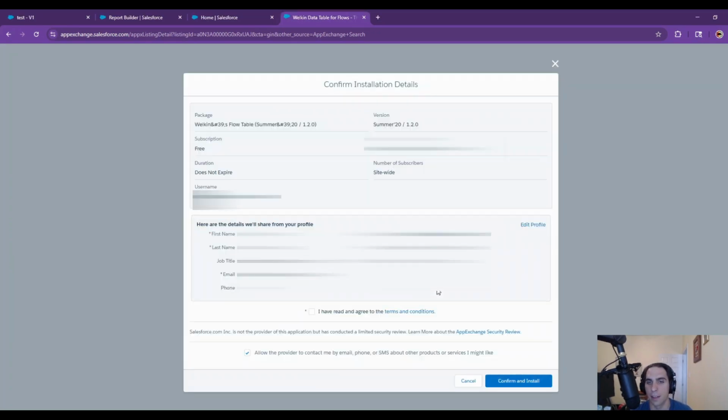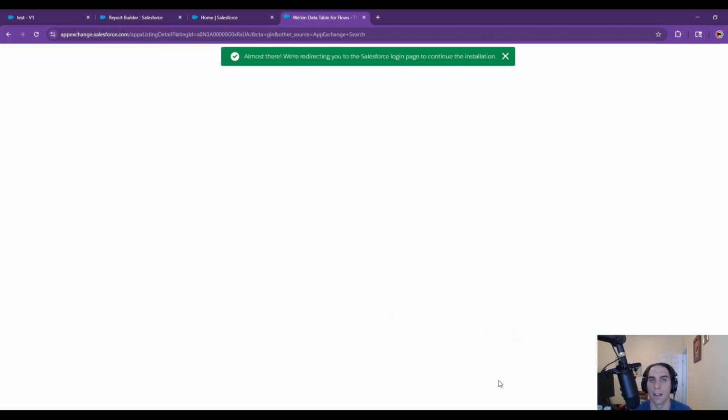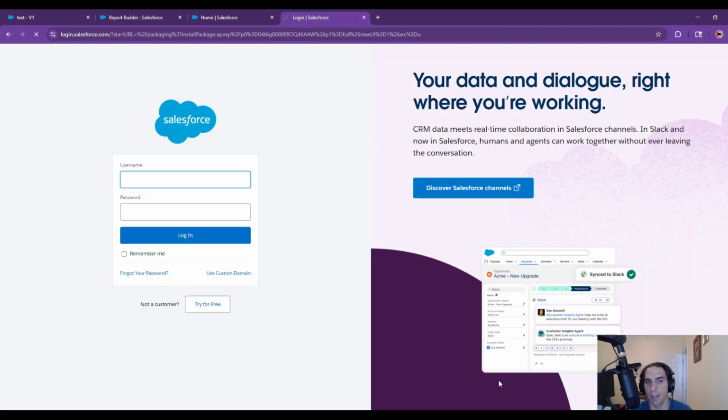And the next thing it's going to do is give you some general install information instructions. You're going to check that you've agreed to the terms and conditions, and maybe uncheck the allow the provider to contact me via email or phone if you don't want that type of contact. Just go ahead and hit confirm and install. Now, you're being redirected here because it needs to know what environment we actually want to install these updates into. From here, it takes you to login.salesforce.com.